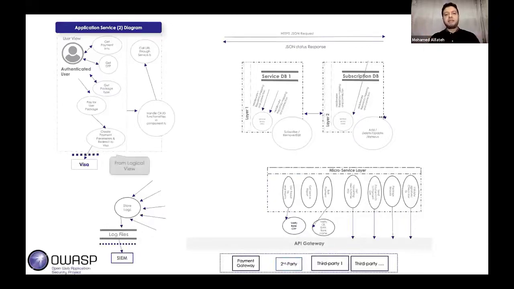As you can see, some inputs here come from the logical view, some from the processes view, and others from the deployment view. That's why the 4+1 model is important. Actually, you don't need to use the 4+1 model. Any application architecture model will provide you with the required information about the logical view, the processes in your application, the deployment, and even the use cases.